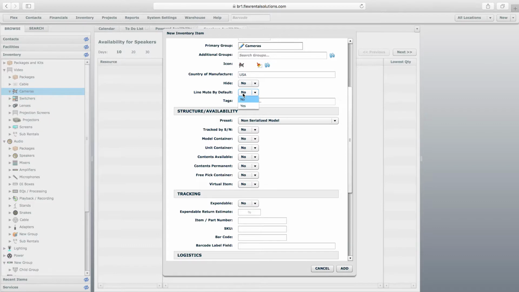We also have the option to line mute this item by default. What line muting means is when I add this item to a quote, there's a checkbox on the quote that says whether or not you want to line mute the item. And that means when you print a PDF, do you want that item to show up on the PDF? Because sometimes, especially if you have a large package or something like that, you might line mute all the contents of the package to not print on the PDF, because all your customer needs to see is a single line item that says something like video camera package.